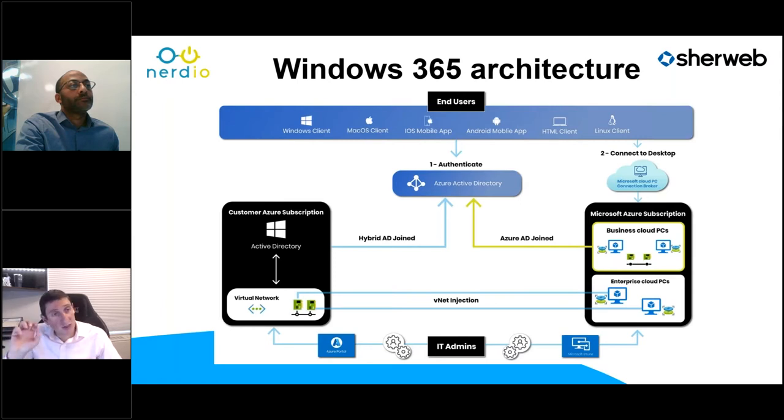But the VMs themselves are hosted by Microsoft. With enterprise cloud PCs, you are using something called hybrid AD join, which means they are joined to Active Directory, which is then synced to Azure AD. So there is more flexibility, but also a bit more complexity there.